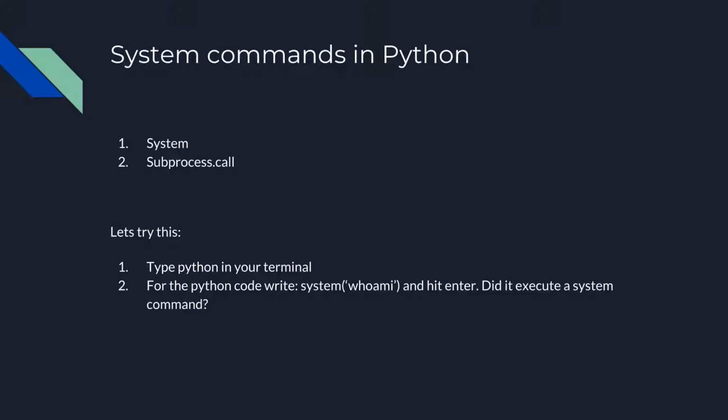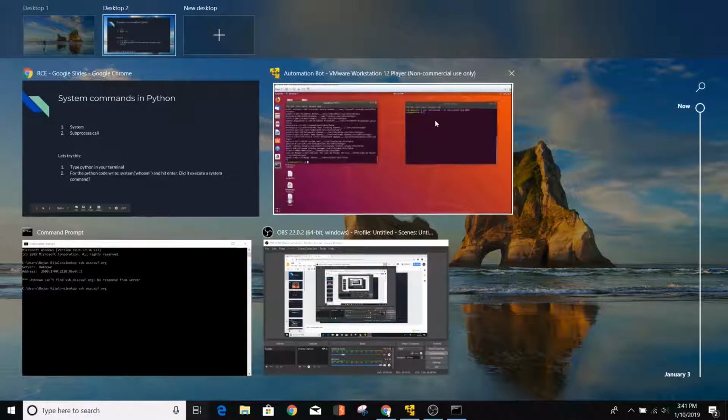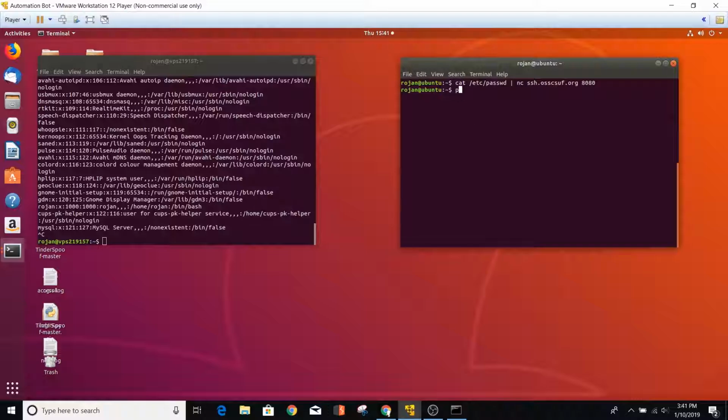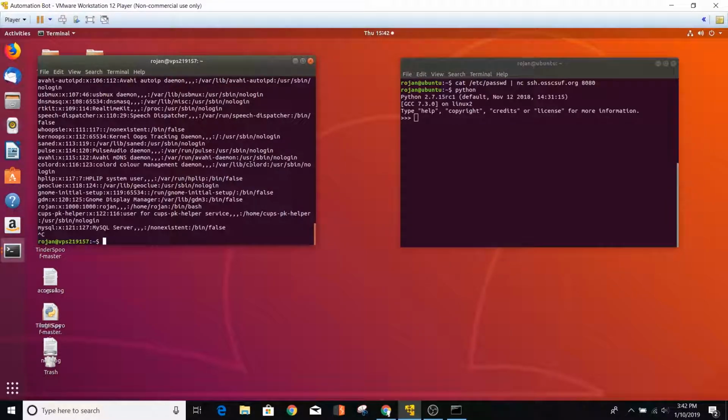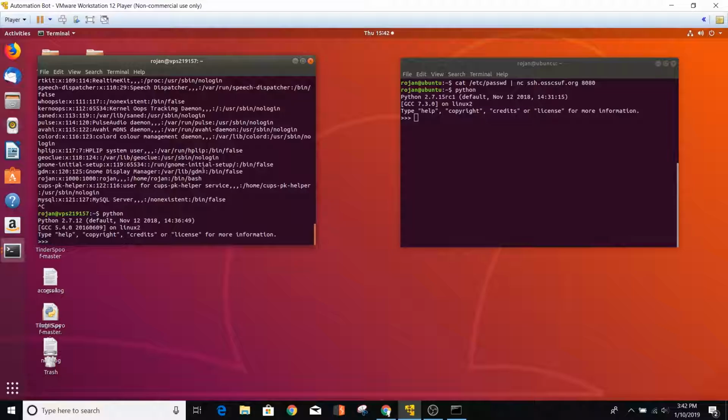Subprocess.call is also another one where you pass an array of commands and then it executes them. Alright, so I'm going to show you an example. Let's start out with system. So system is an OS command. So in here I'm going to run Python. If you don't have Python installed on your local system, don't worry about it, because our VPS, our virtual server, also has it. So if you just do Python here, you'll see that it's able to run it.